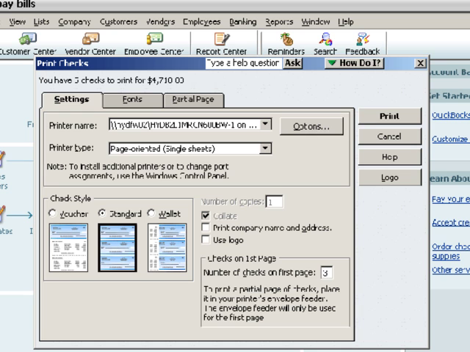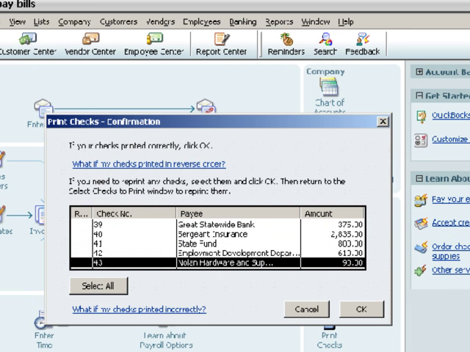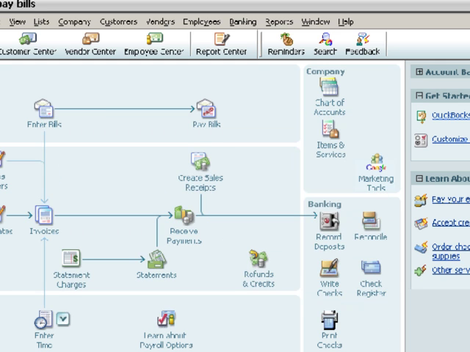Choose the printing options. If you're not sure which option to choose, press F1 on your keyboard for help. Make sure that the correct check style has been selected. Click Print. If all your checks print correctly, click OK. That's it. You've successfully paid a bill in QuickBooks.